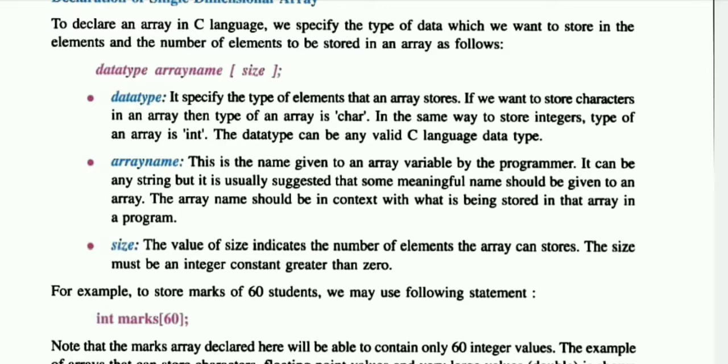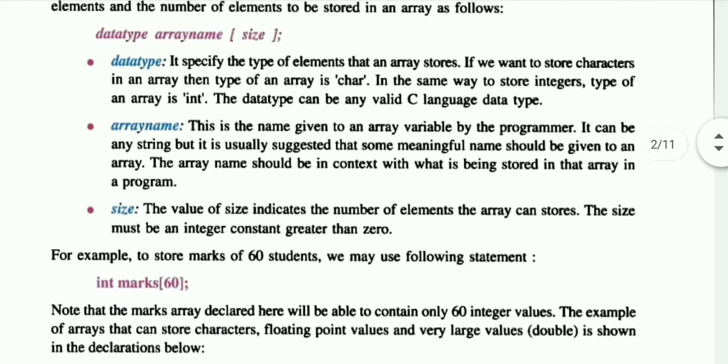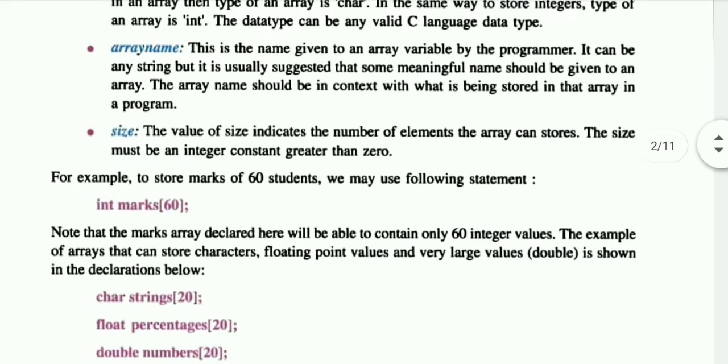Note that the marks array declared here will be able to contain only 60 integer values. So how many values can you store in the marks variable? Only 60 values, not more than that. So like this, we have discussed the declaration process. An example of arrays that can store characters, floating point values as well as large values is shown in the declaration below.